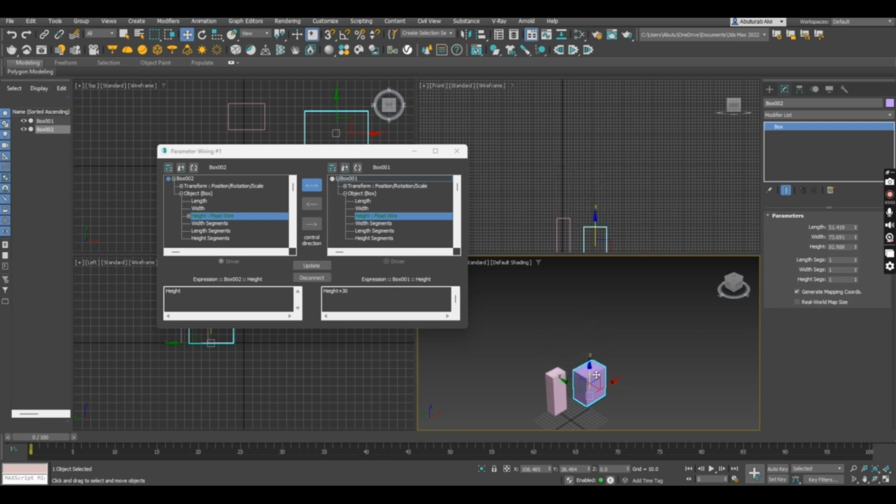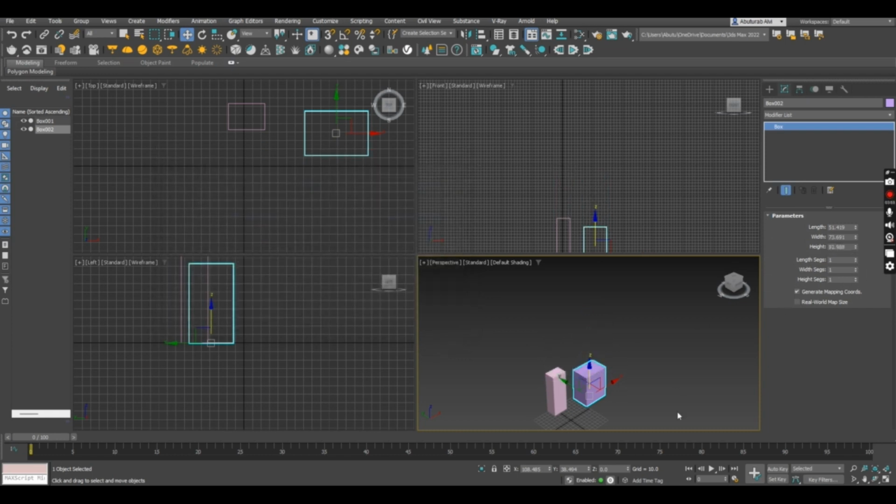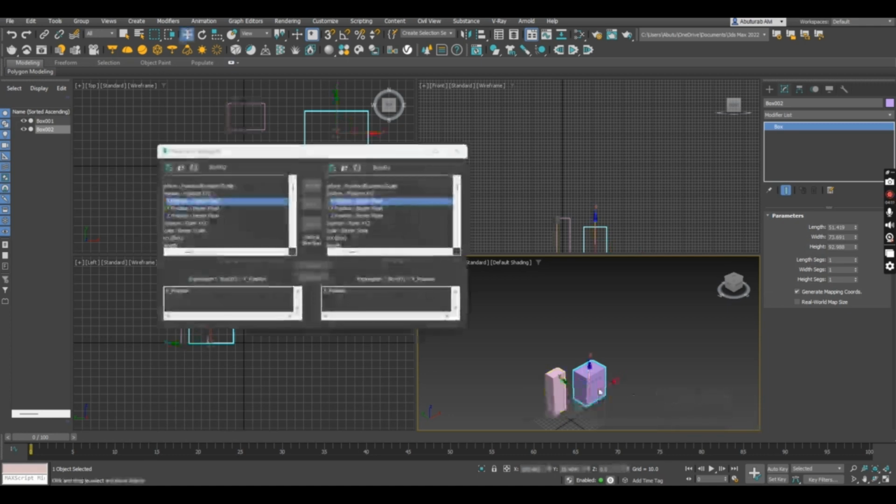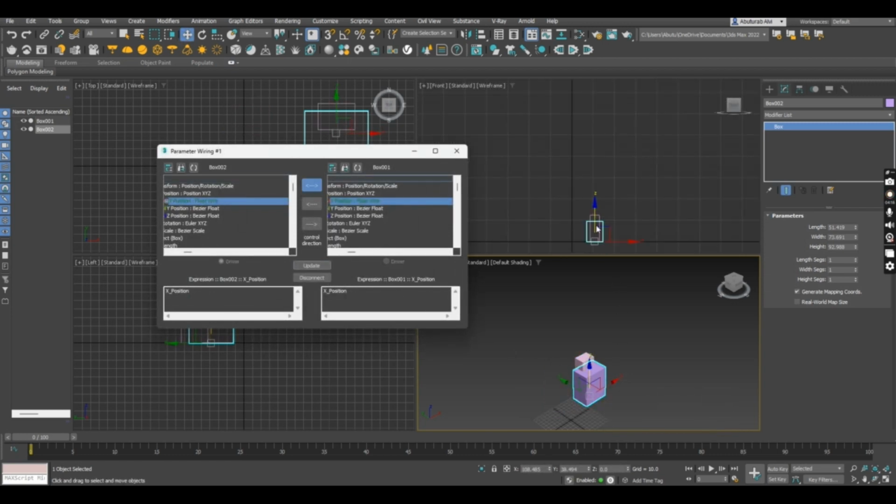And again, we can connect the positions of the box in the same way. For example, if I'm connecting the X position of this box with this box, so again position, X position, two ways connect. As you can see, the X axis of both the boxes will be the same.